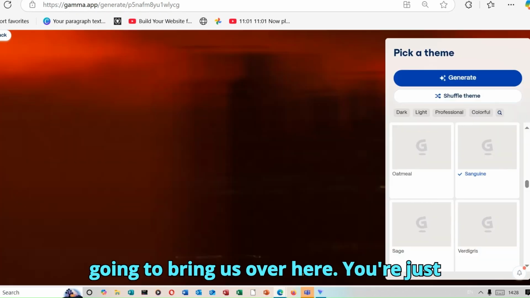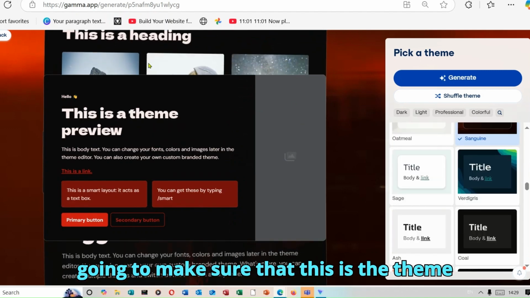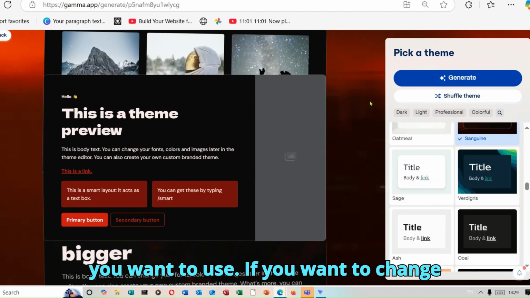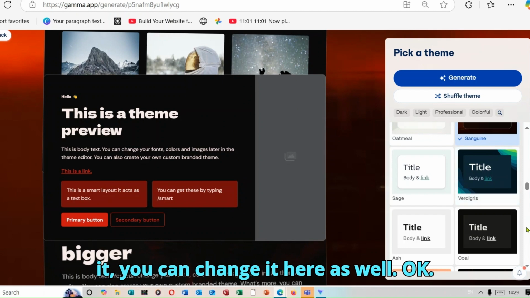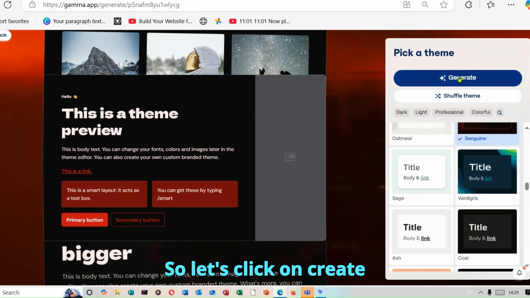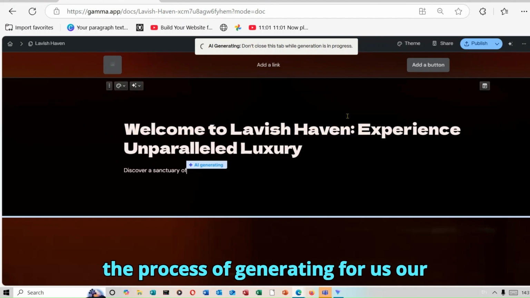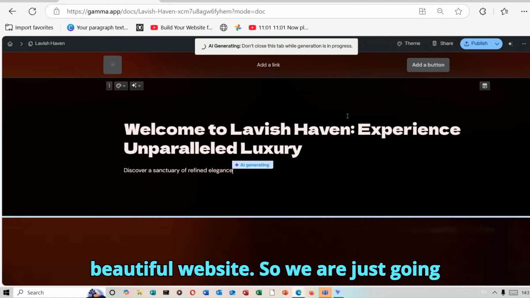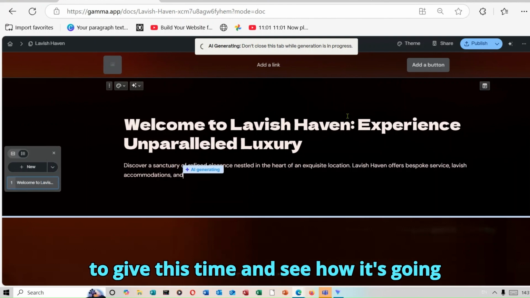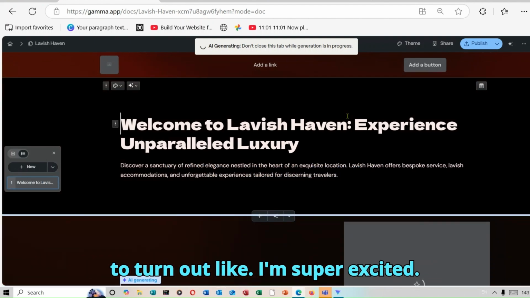So after that, you're just going to click on this option that says continue. Okay, so it's going to bring us over here. You're just going to make sure that this is the theme you want to use. If you want to change it, you can change it here as well. Okay, so let's click on create. And like you can see, this AI is now in the process of generating for us our beautiful website. So we are just going to give this time and we see how it's going to turn out.